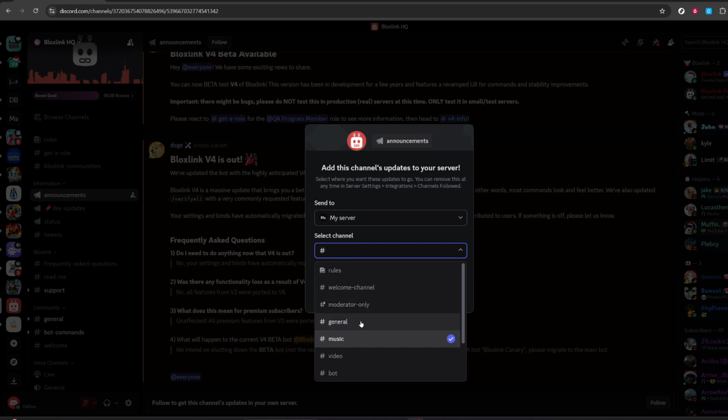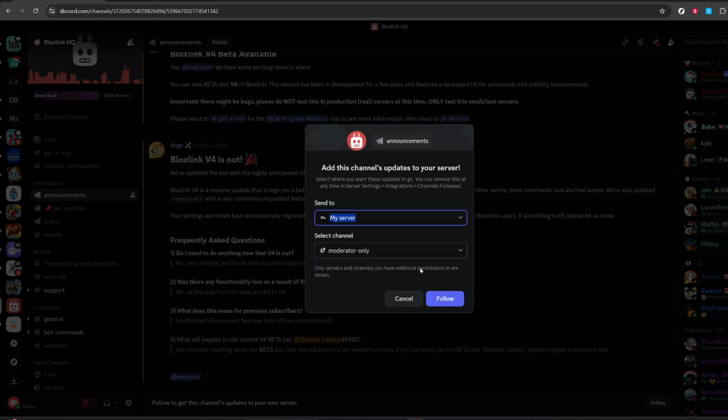A few quick tips to make this work smoothly. You'll need the right permissions in the destination server, typically the ability to manage webhooks to set up the follow. If you don't see the option to select a destination channel, ask a server admin to help.